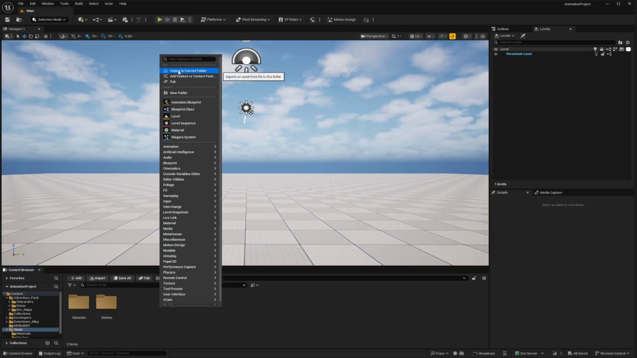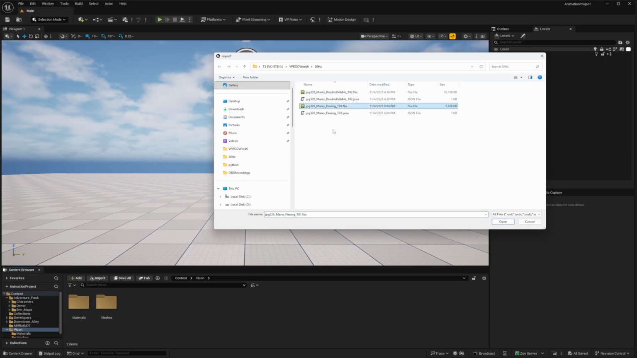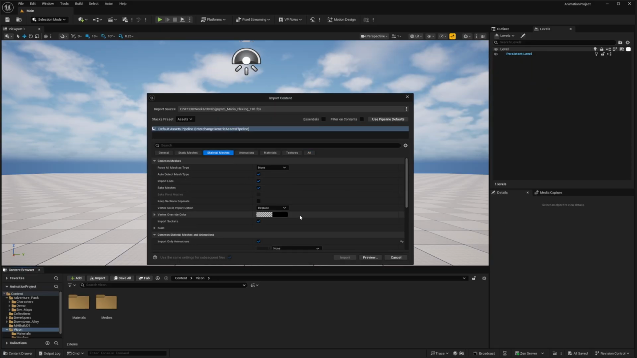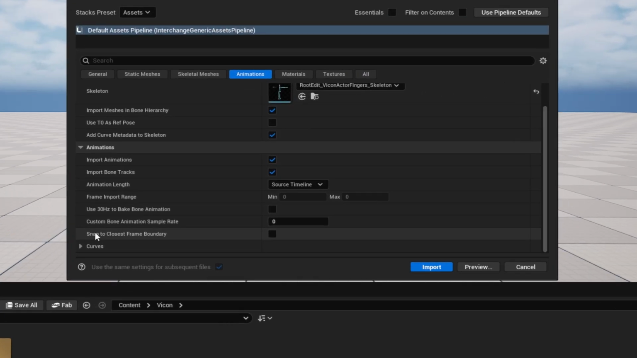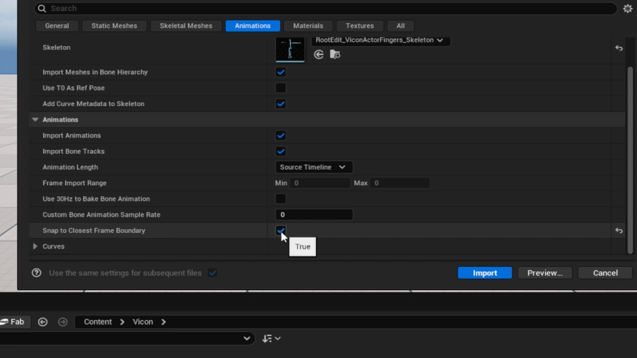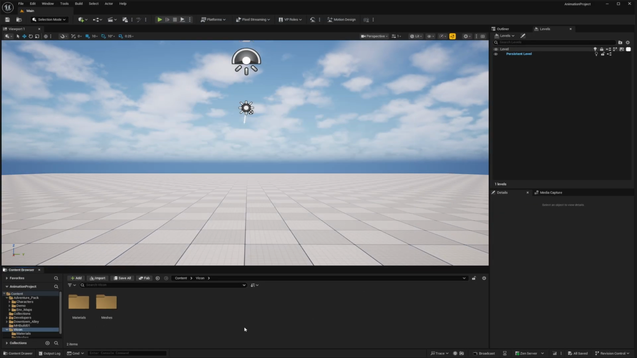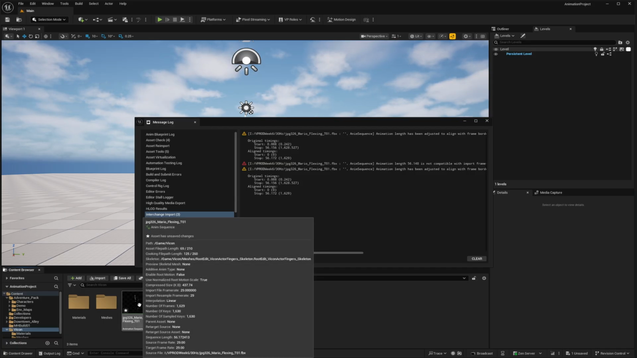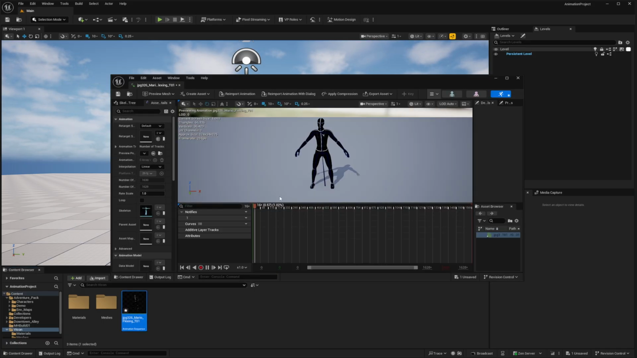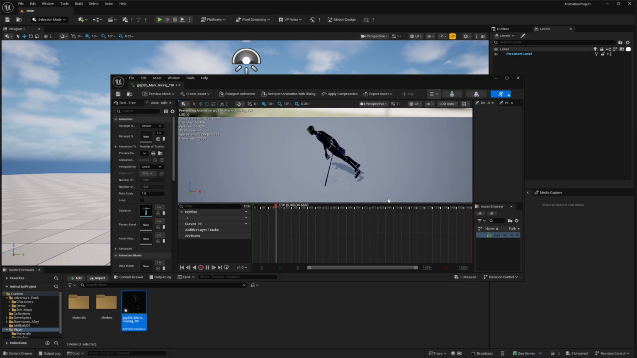So if I do import to current folder, again I'm doing the Mario flexing. The main difference is that after I've selected my skeletal mesh, I'm going to go into animations and choose snap closest frame boundary. And this time when I import, I do still get some messages, but I get a successful import. So I'm still seeing some messages about these fractional frames, but the animation imported. However, when I do look at this import, I have these pops that are not desirable, and they're not showing up in Shogun. So where is this coming from and how do we fix it?